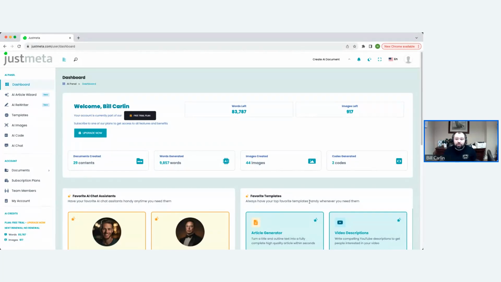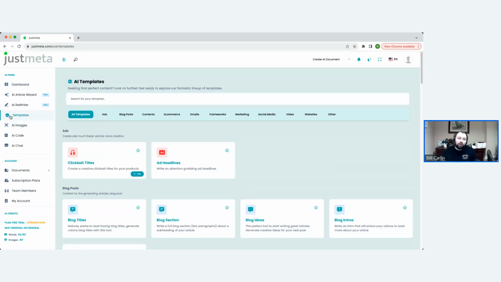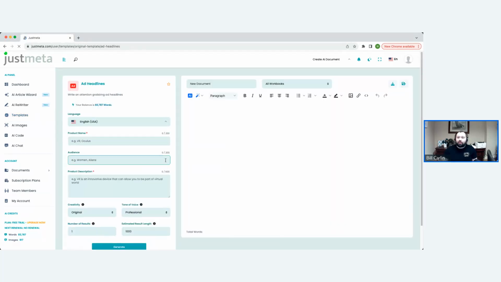Today we're going to be talking about generating ad headlines using AI. So once you land on the JustMeta dashboard, the first thing you're going to do is go down to this area called AI templates. When you click on it, we have our whole list of templates here, but today we're talking about ad headlines, right? We're talking about creating a gripping ad, something that's going to get the attention of your buyers. If you're an e-commerce seller, if you're a hair salon, if you're anything, this is a really powerful tool.